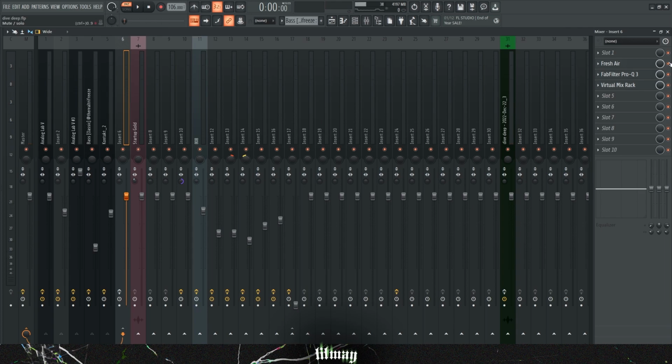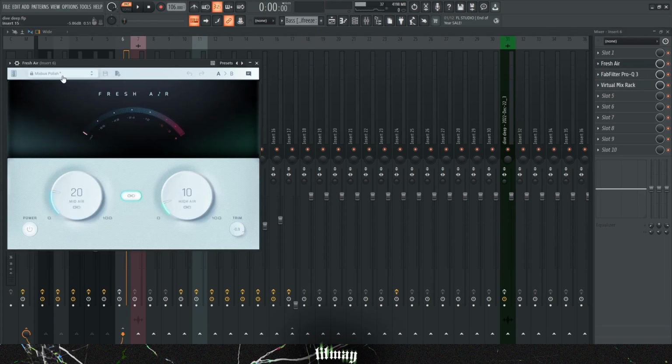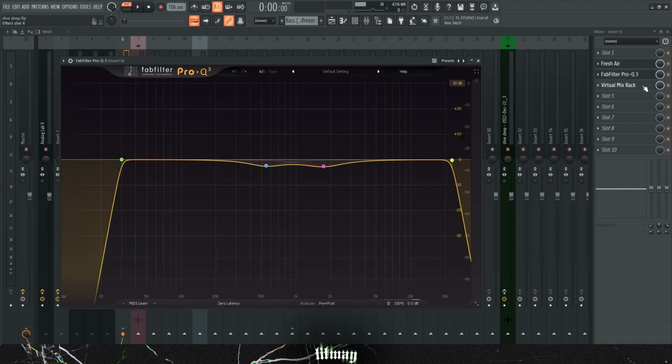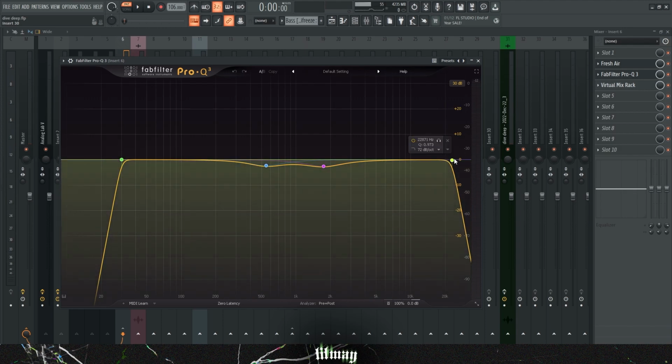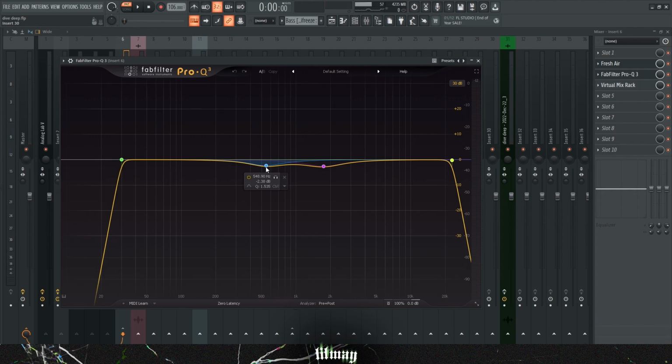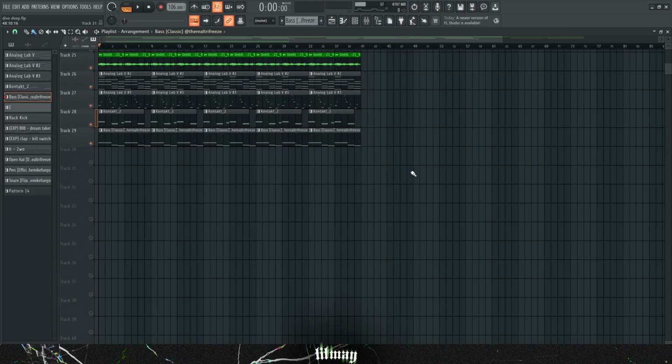And here I added this Fresh Air with a preset called Mix Bass Polish, and I turned this to 20 and 10. Then I use this equalizer to cut out all the low frequencies below 30 Hz and to cut out all the high frequencies above 22,000 Hz. And I also reduced frequencies around 550 Hz and also 1700 Hz. And this is what we have now.